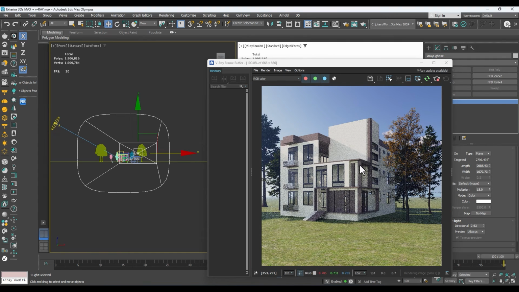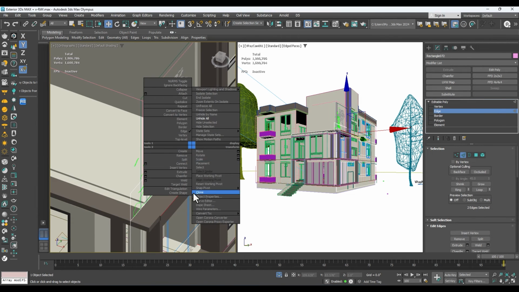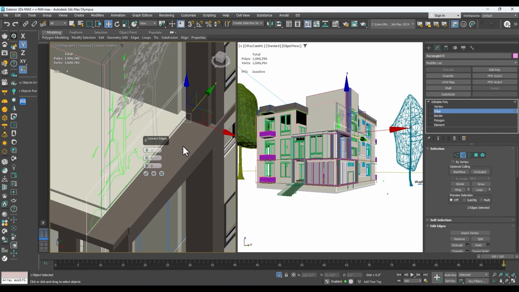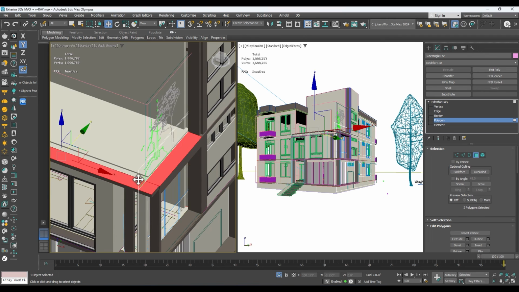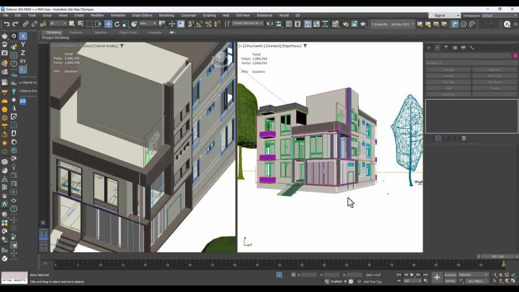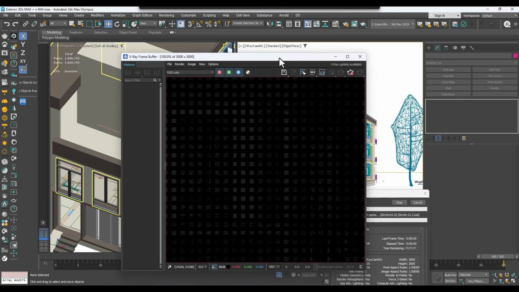So in here we just need to create another parapet. So edge, this and this, connect, then polygon, then just extrude it a bit like this. Hit render. I think it looks better than before.